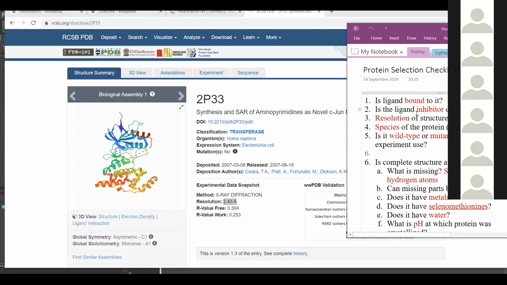So you have all of these options that you need to think of when you're trying to select a protein. Let me just recap the list. You have to check if the ligand is bound to the protein or not. Is the ligand an inhibitor or a substrate? What is the resolution of the structure? Which species was the structure extracted from? Is the structure wild type or mutant? What did the experiment use? And you always want to be as close to the experiment as possible. So these are the checklists that you have to look for when you're trying to select a protein from the PDB.